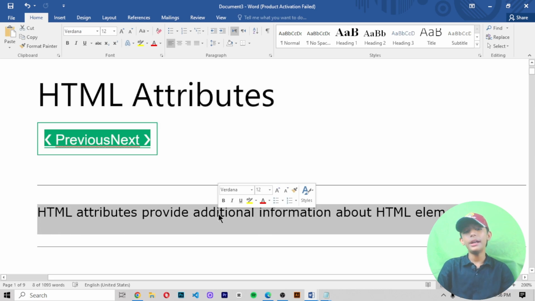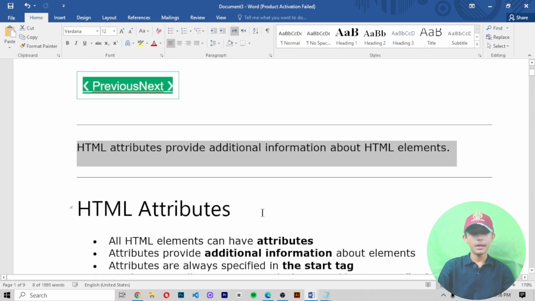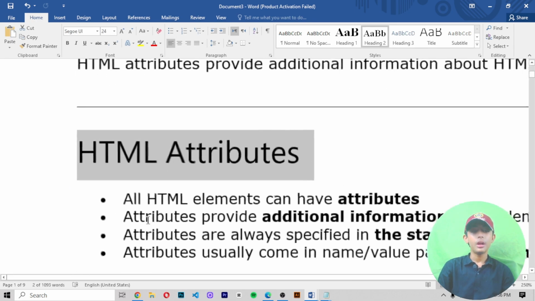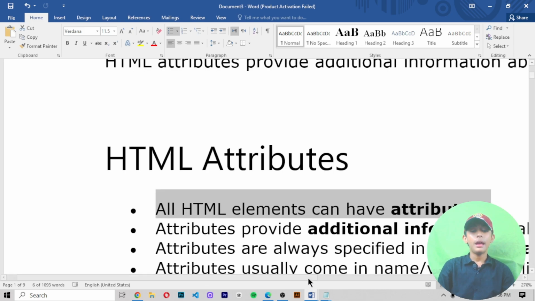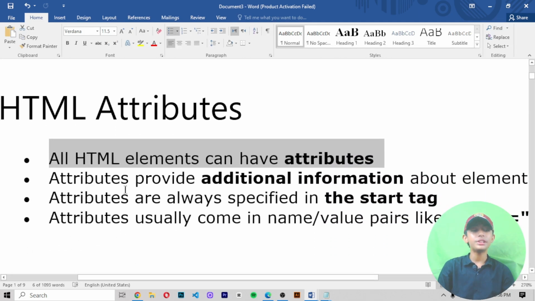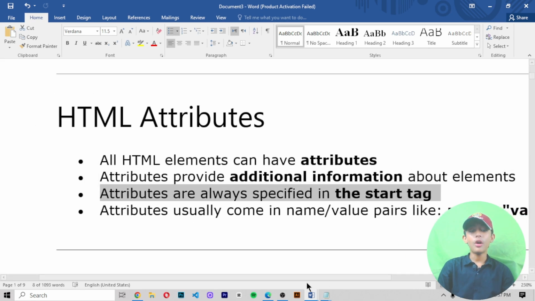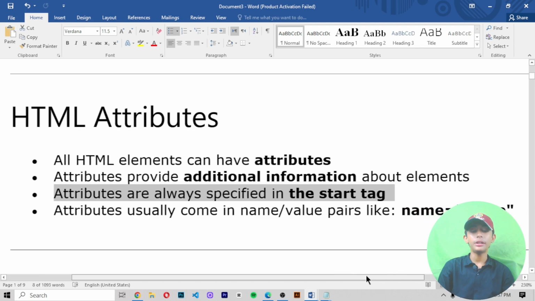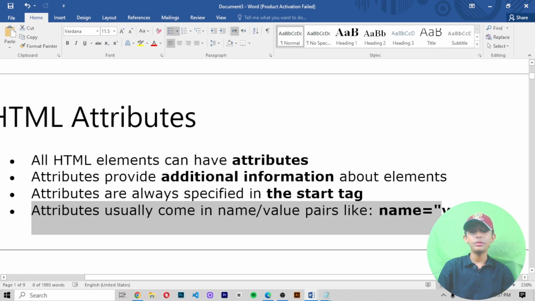HTML attributes provide additional information about HTML elements. First, all HTML elements can have attributes. Number 2, attributes provide additional information about the elements. Number 3, attributes are always specified in the start tag. Number 4, attributes usually come in name/value pairs, like name equals double quotes value.